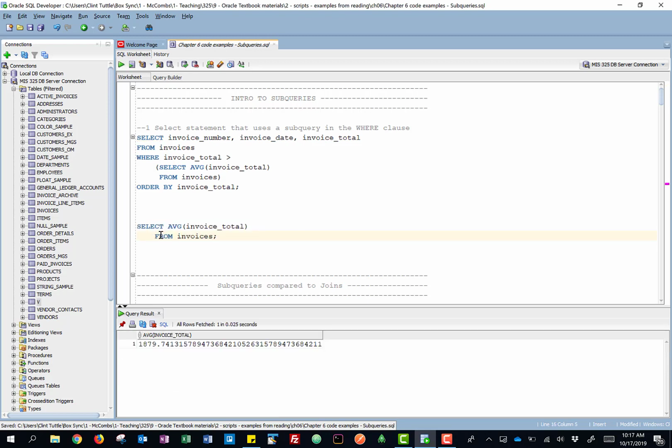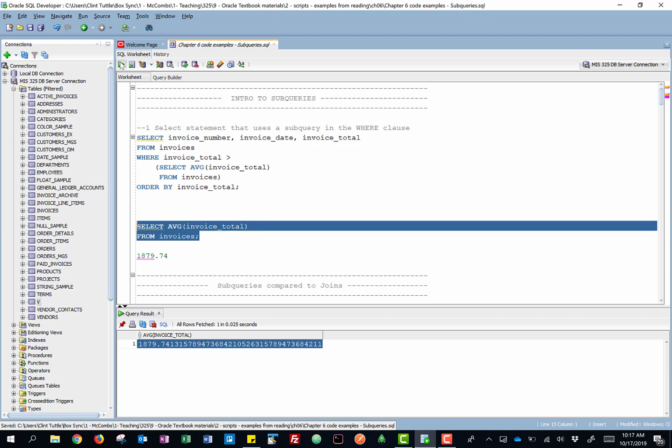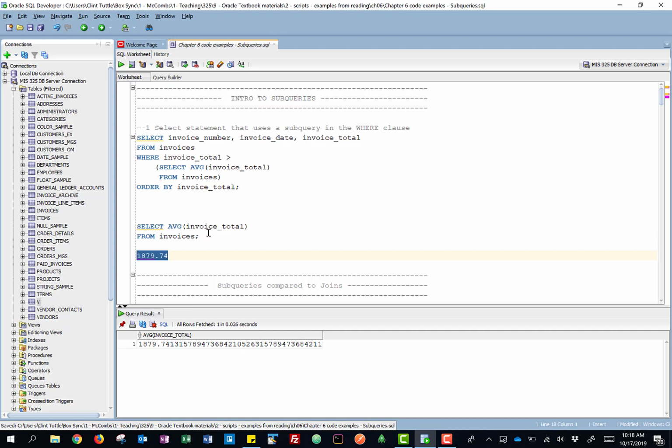So what we've done here is we have selected the average invoice total from the invoices table. And if I take this and copy this value out, that's the actual average that's being stored here. Now, let me shorten this down to a more reasonable number. And basically, when we run this query, it gets processed by Oracle and it's then immediately stored as a value. So this is the resulting value, 1879.74.